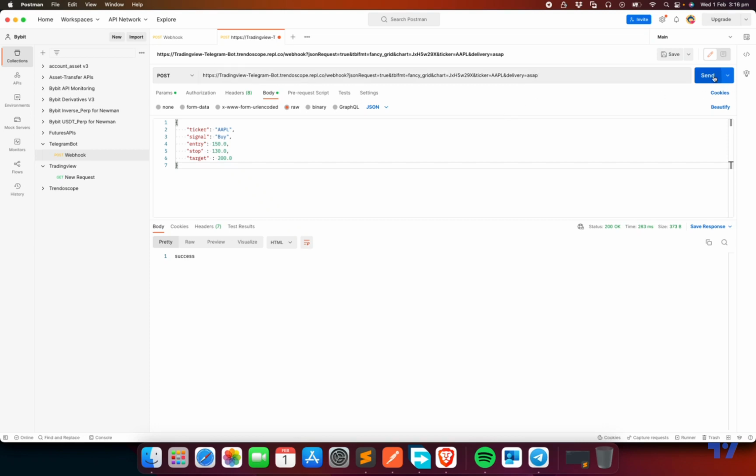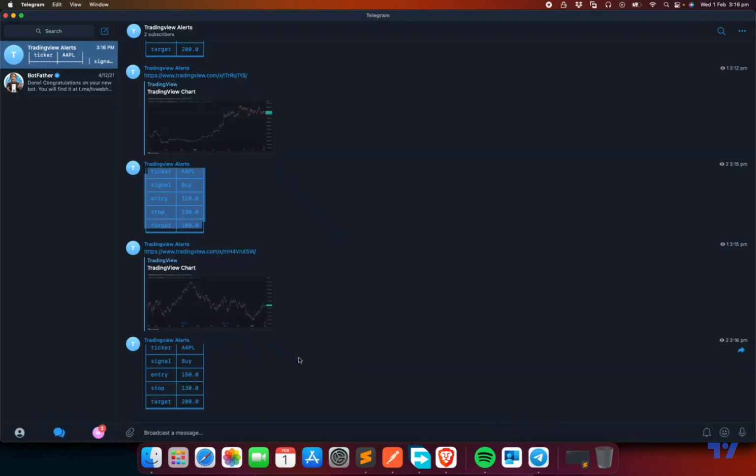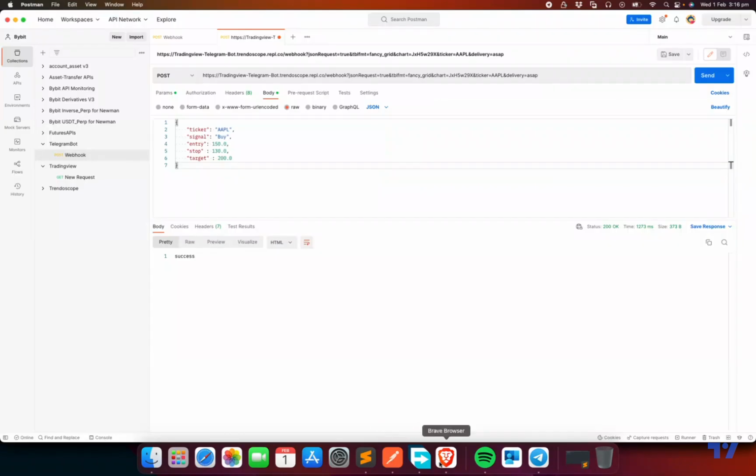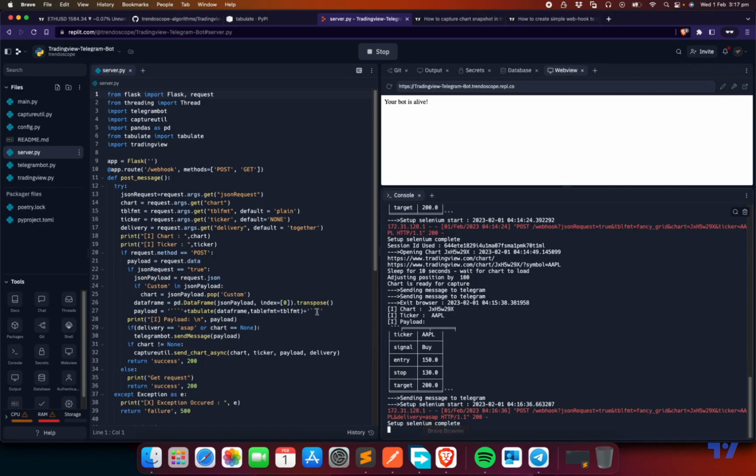So there may be a delay between sending the alert message and the chart snapshot. That's something we can't really help. So see, the alert message came straight away with this, but we are still waiting for the chart to complete, right? So that's how we can use this. I think I will not wait for the chart to come back because we have already seen this happening. So we'll probably stop it here.